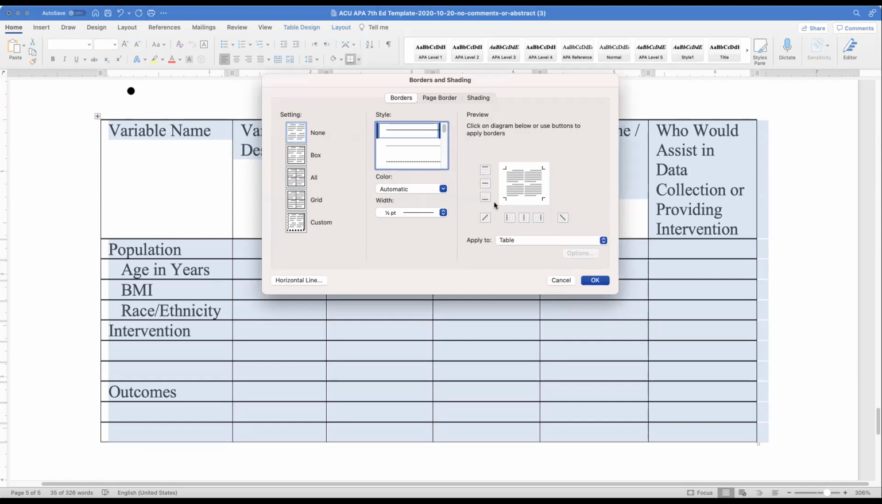And for horizontal lines, we just need one at the very top, one at the very bottom, and then one at the bottom of the table header row. So we need to do this in two steps. First, we'll do this for the table as a whole, just getting rid of everything except the very top and very bottom lines.